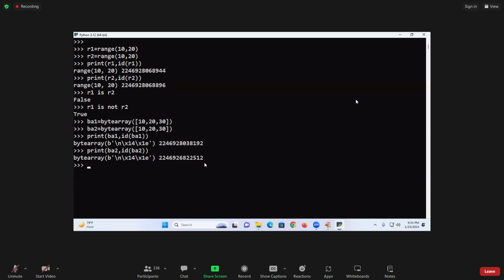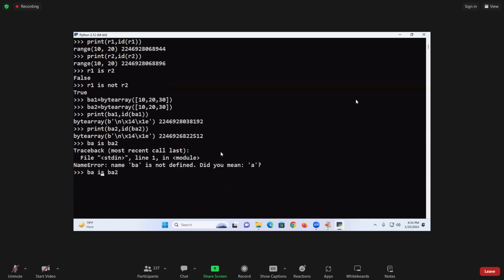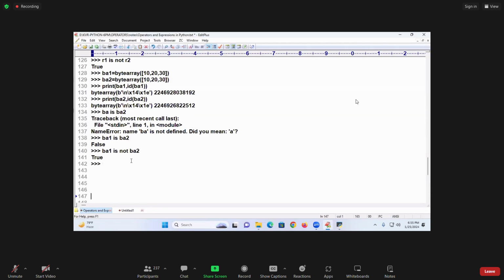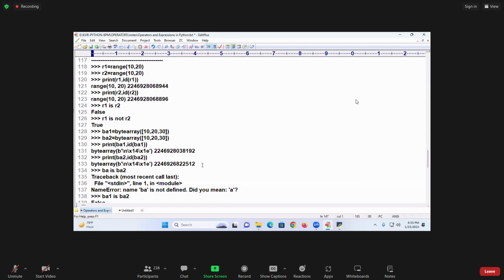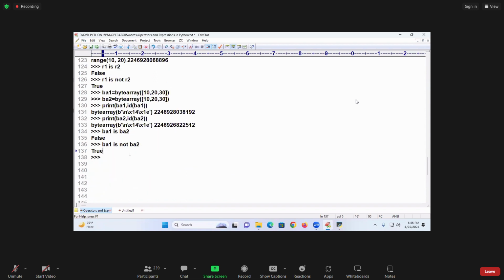Total addresses are different. BA1 is BA2: False. BA1 is not BA2: True. This is related to range and what? Byte array. Let me copy up to here. There I will go for something type wrong, so there I will remove. And other things you are already aware of. Similarly, I will go for what?